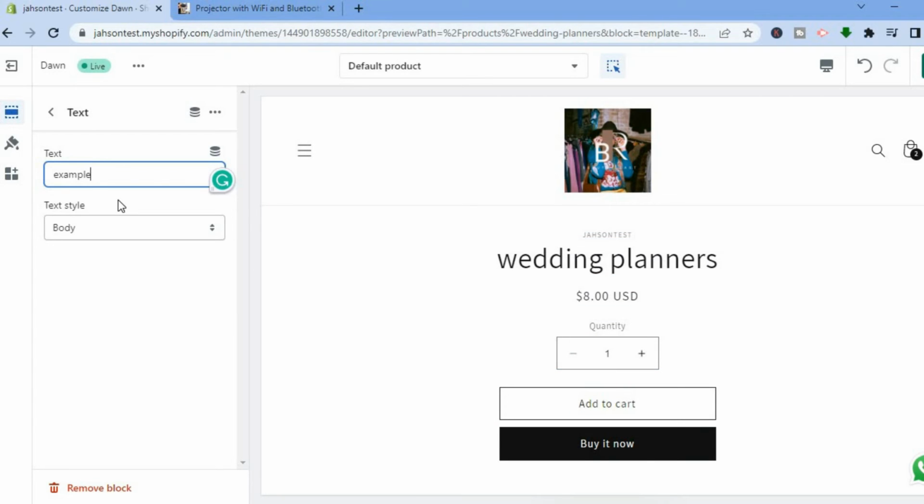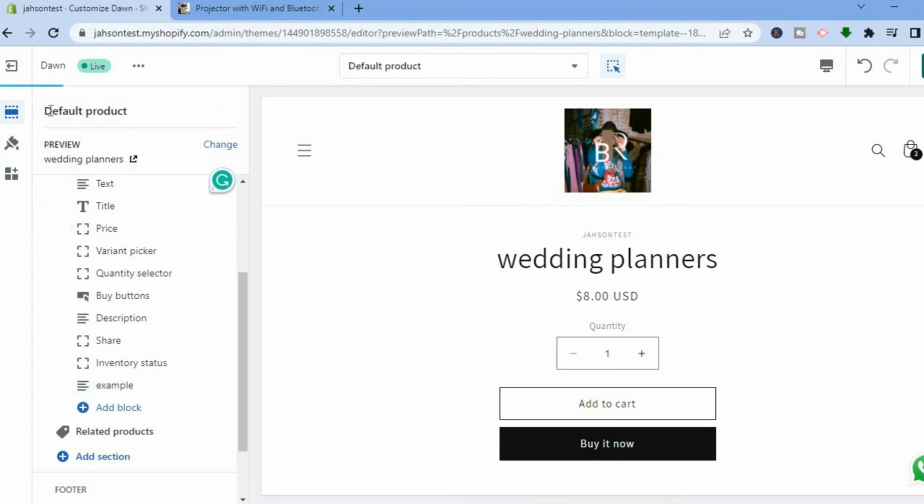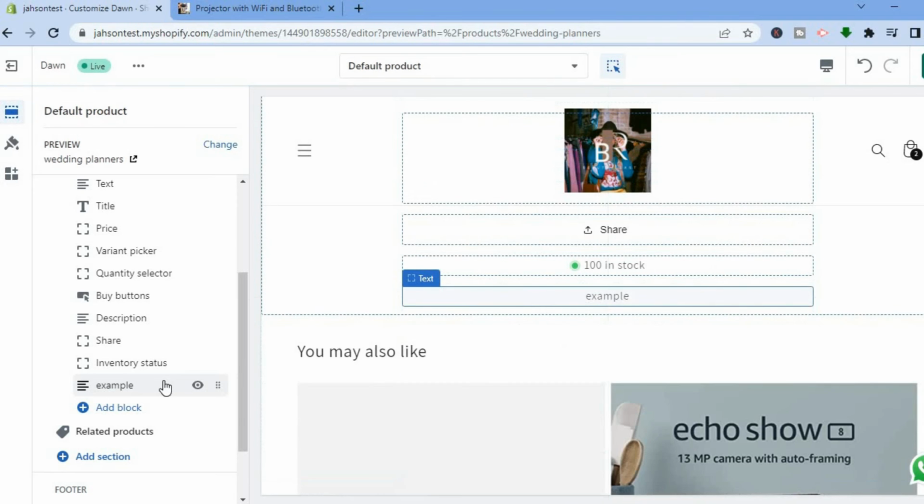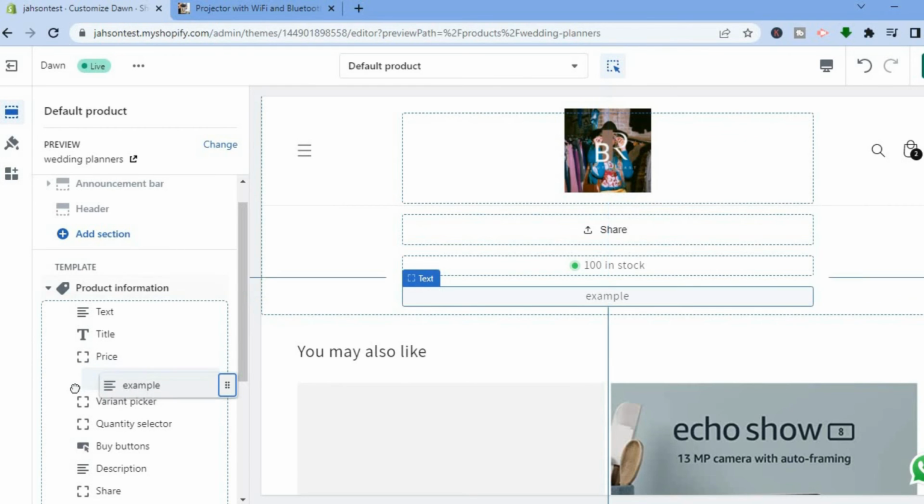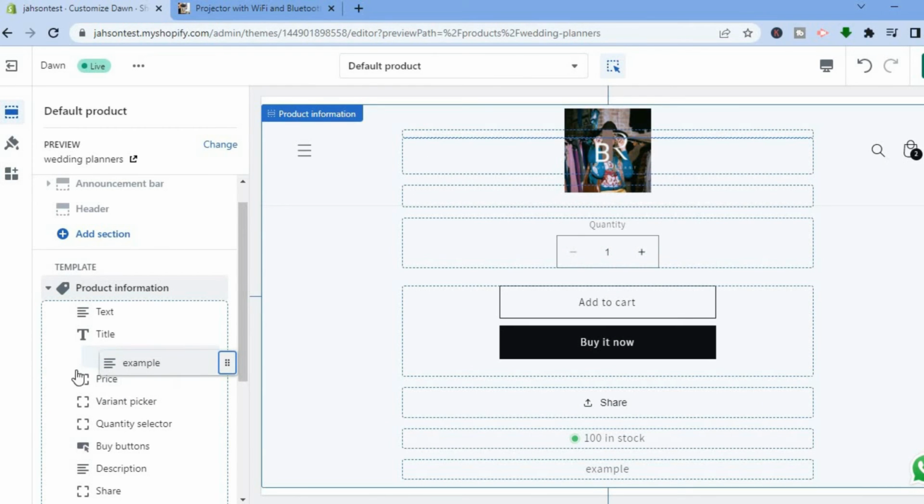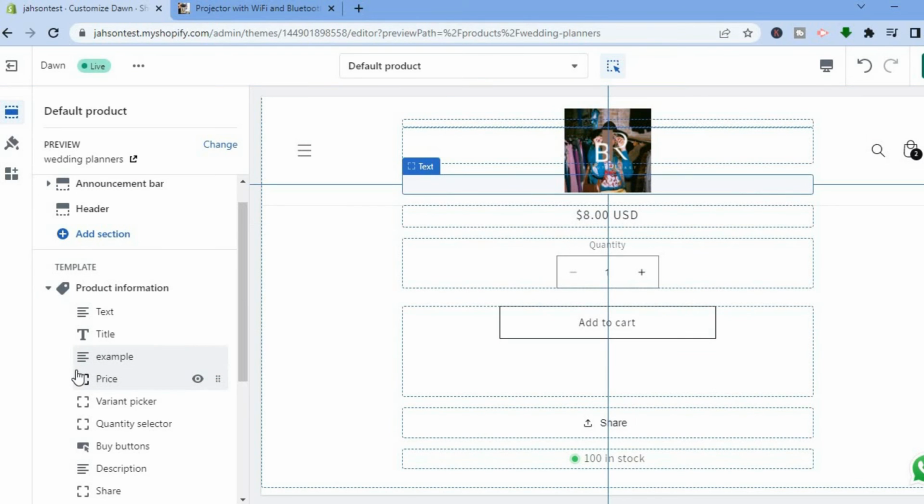Now all you have to do is go back. Then let's say I want to place it right above the buy now button. All you have to do is tap right where you see the six dots. Then you're going to simply drag it to the position that you want. So I can add it anywhere. So let's say I want to add it right above the price. I could do that, as you can see right here.